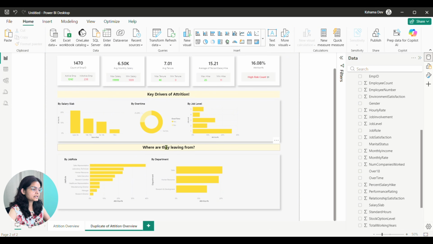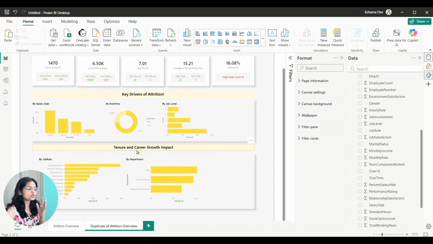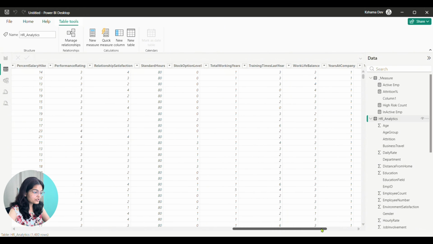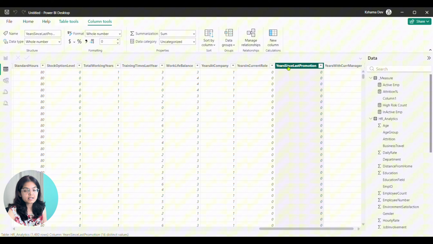Okay, then here comes, we'll write tenure and career growth impact. Now, to show these two factors, let's go to table view. I would like to use these two columns. First, years at company, which shows for how long that employee has been working in that organization. And I would also like to use this column, which is years since last promotion, meaning how frequently the company is promoting people and whether there has been any gap.